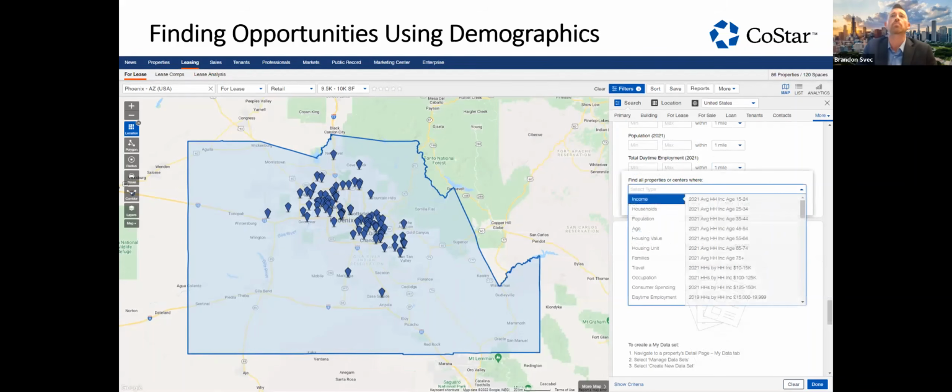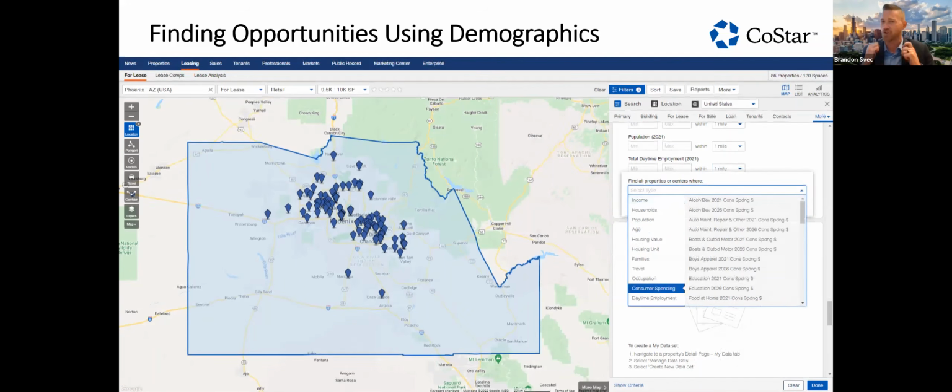So we can find properties or centers where the average income between certain age buckets meets a desired criteria. We can even use our consumer spending data, right? That crucial consumer spending data I just showed you that's within the demographic platform. We can use that data to help us find opportunities, right? So if our business is relevant to boats and outdoor motorsports, we can look even as granular as what boat and outdoor motorsport consumer spending in 2026 is expected to be. And we can find those opportunities accordingly.